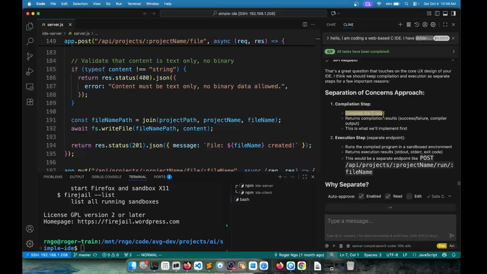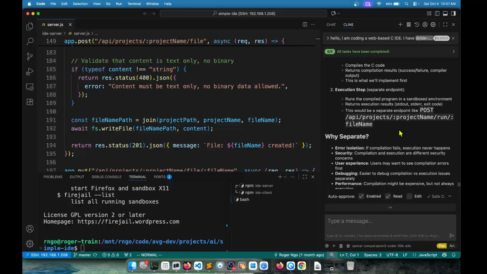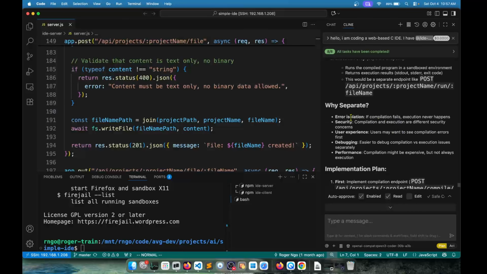The compilation step compiles the C code and returns the compilation results. Okay, fine, that's what we're going to do right now. But there's an execution step, which is what I just brought up. That's to run the compiled program in a sandboxed environment using Firejail again, and return execution results. And this will probably be a run endpoint. Sure, fine, maybe. So, error isolation: if compilation fails, execution never happens.